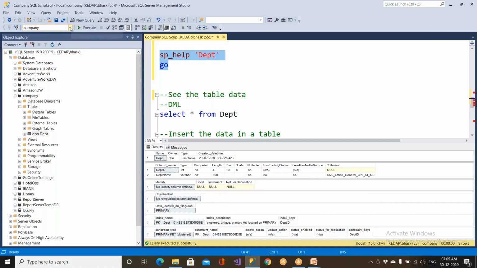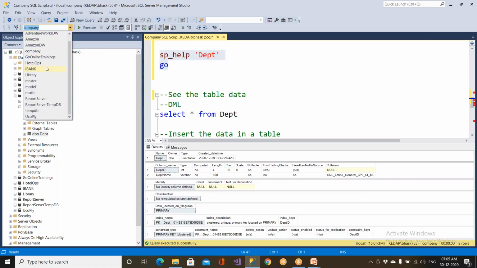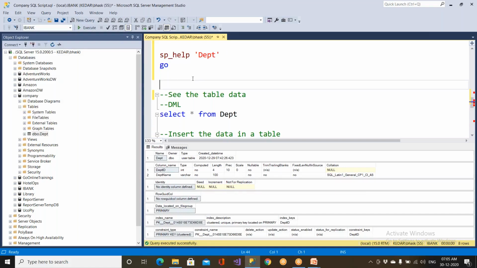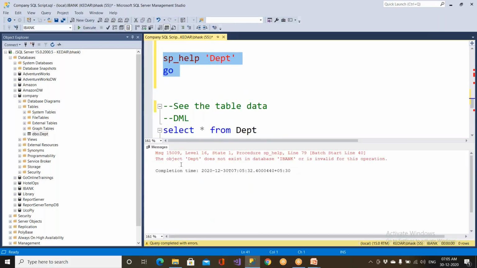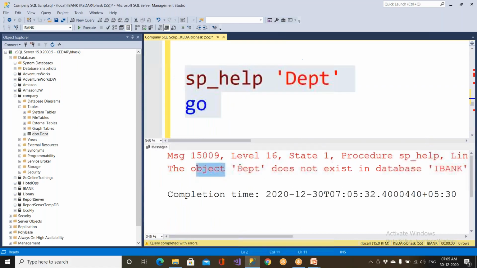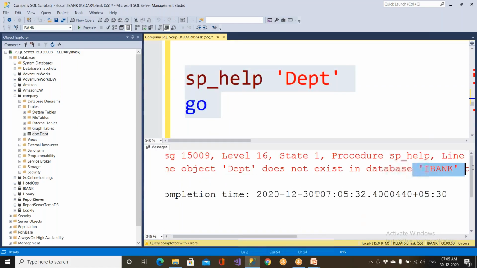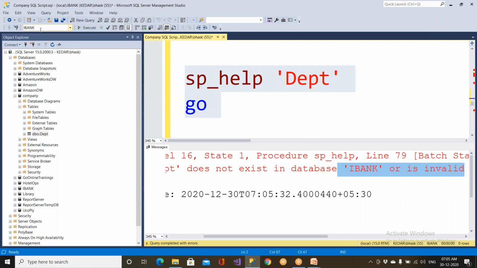But make sure you are in the proper database. For example, if I am in the iBank database where I don't have the department table, if I try to execute it, it will tell you the object does not exist. Then you will go to the database called iBank. Clear? So that means you're pointing to the wrong database.